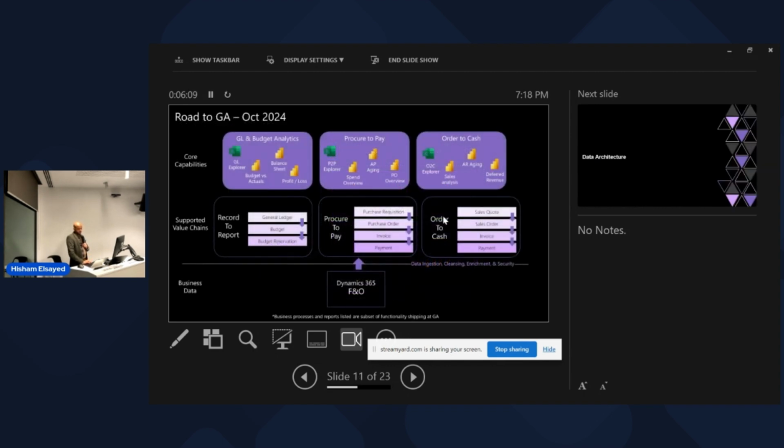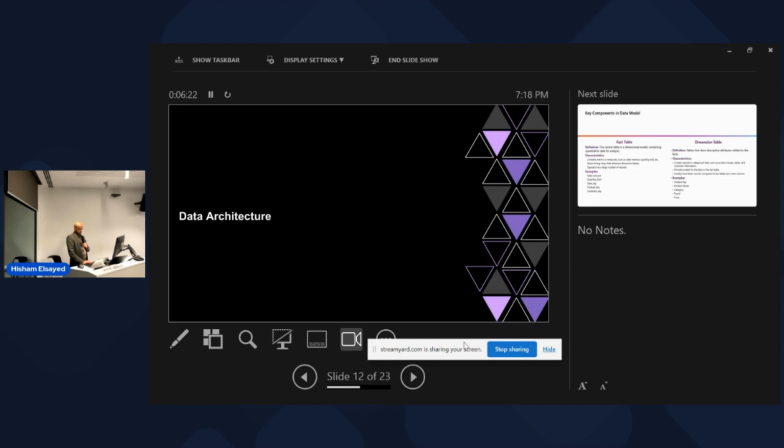Here's a roadmap. Okay, it will be generally available next month, October, and of course there is some extension of the current data model to cover different business processes. We'll come to the demo after the next slides for data architecture. This is a very important concept we need to discuss.